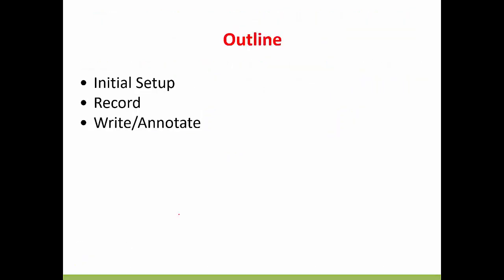So here is an outline for what we are going to cover. There is some initial setup which will make life easier later. So that is what we will cover first. After the setup, we can look at how to record. While you are recording, you may want to use a pen option, in which case, how do you go about it? That also we will cover.